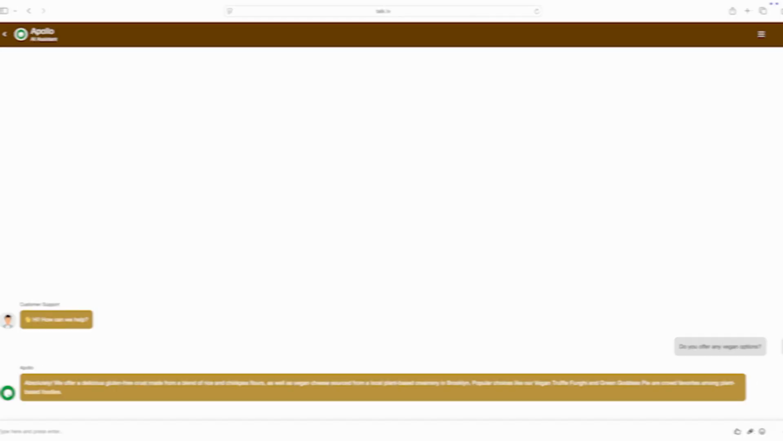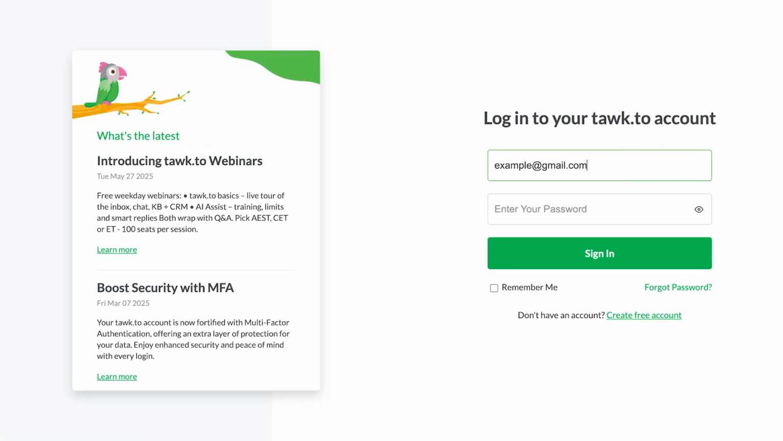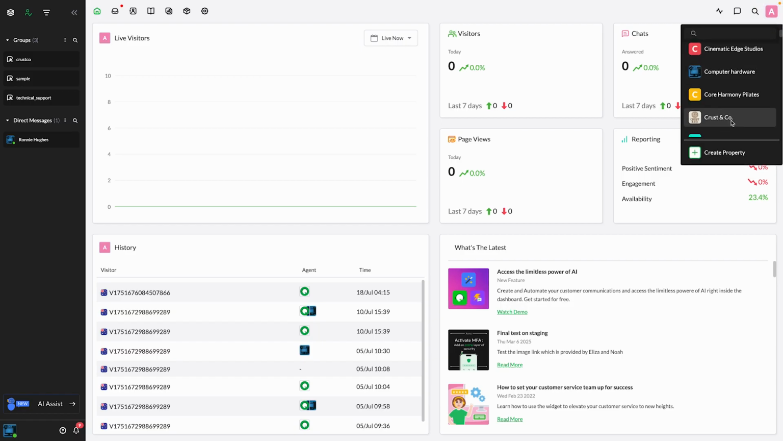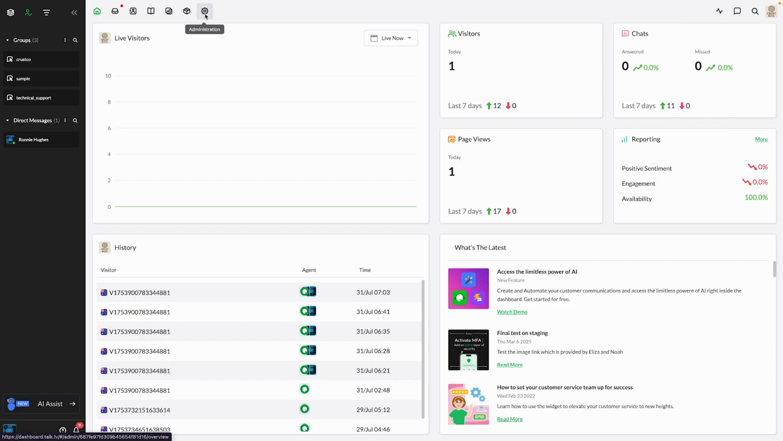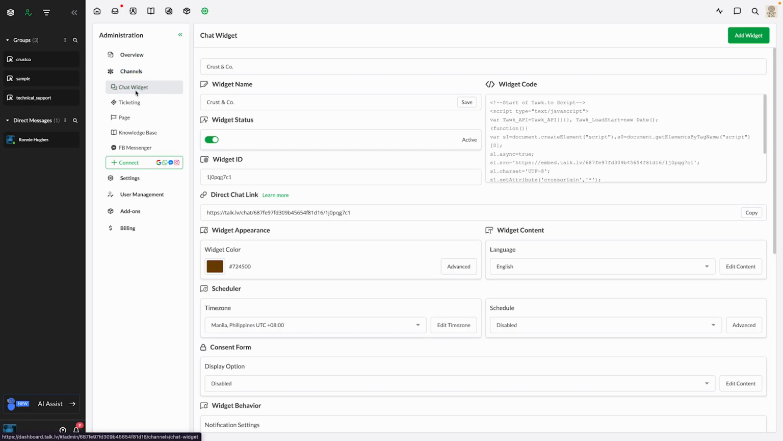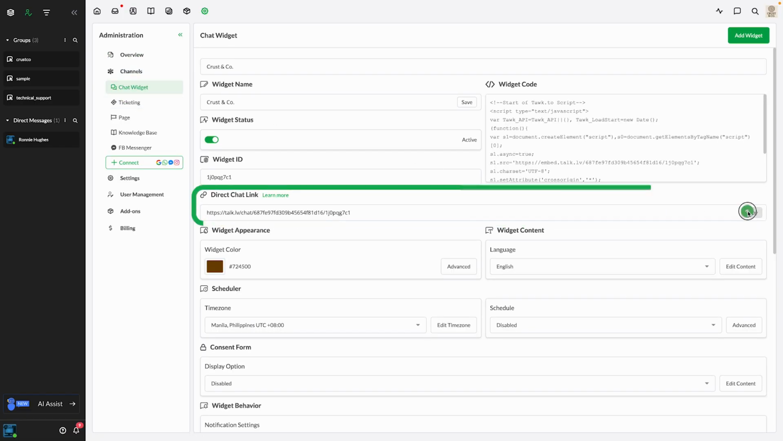To find it, log into your tawk.to account and make sure you've selected the right property. Click the gear icon to open the administration panel. Go to Channels, then select Chat Widget. Find the direct chat link and click Copy.